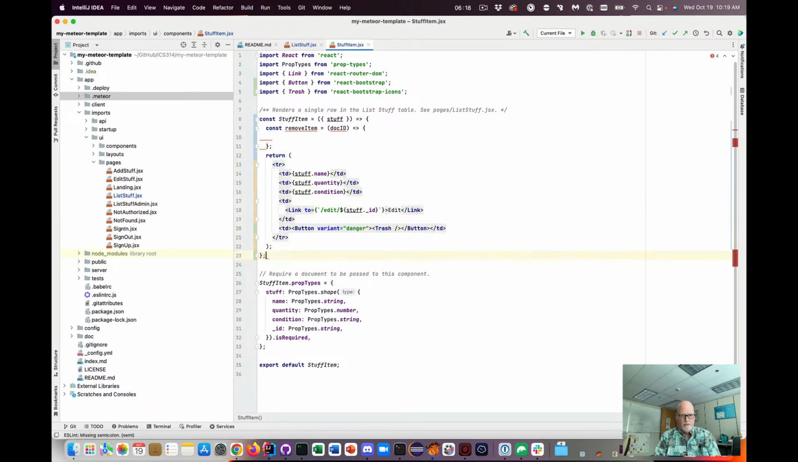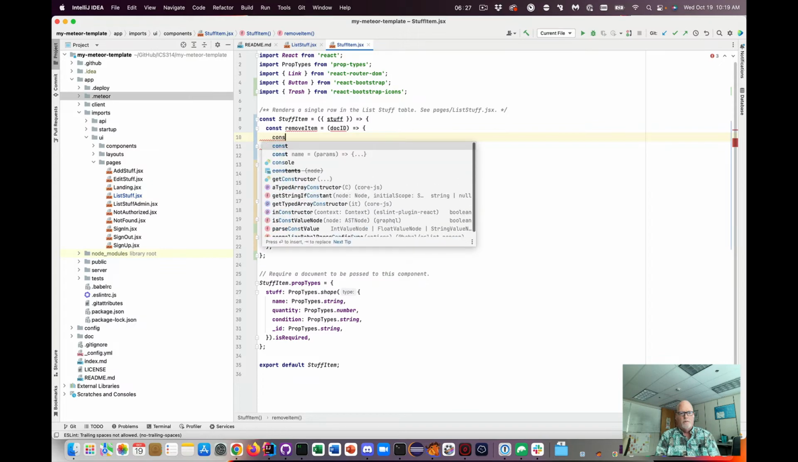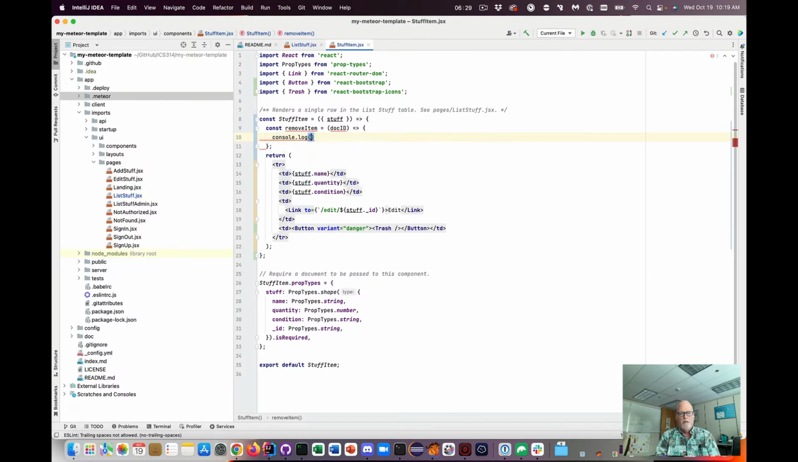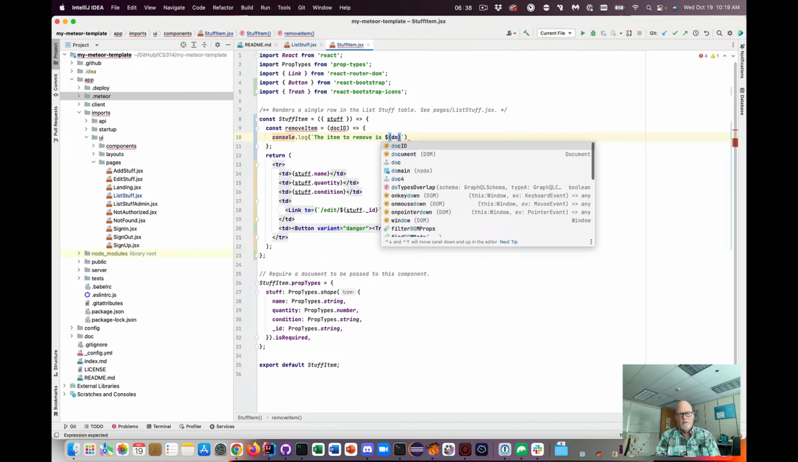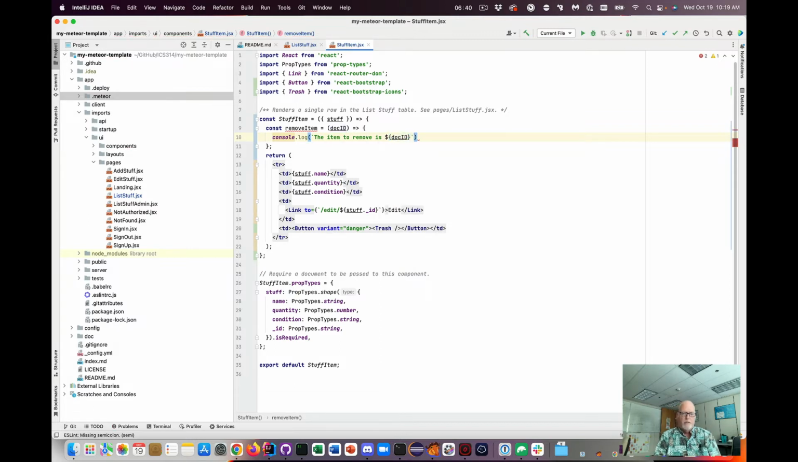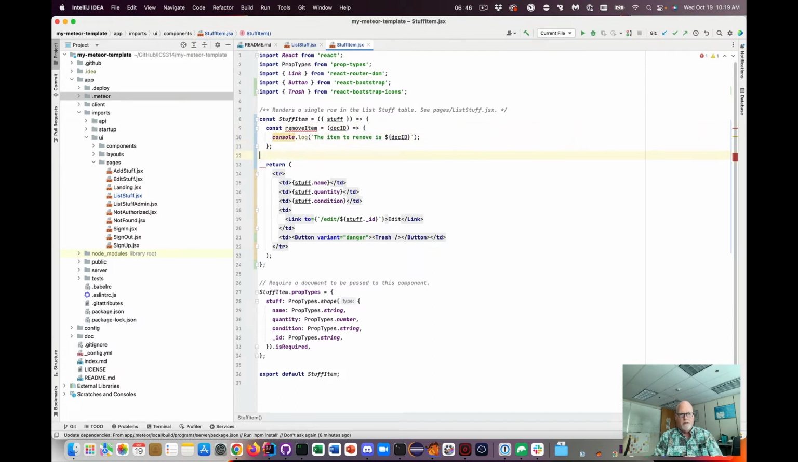And we want a semicolon there. So what is it going to do? Let's just say it's going to console log the item to remove is doc ID. Use a template string because template strings are cool. We've got a red squiggly because we aren't using remove item yet.